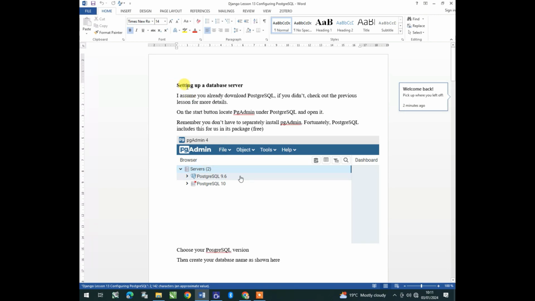So I would like to assume that you already downloaded Postgres. If you didn't, check out the previous lesson for more details. So now we can go straight to the starting. On the start button, locate PgAdmin and PostgreSQL and open it.